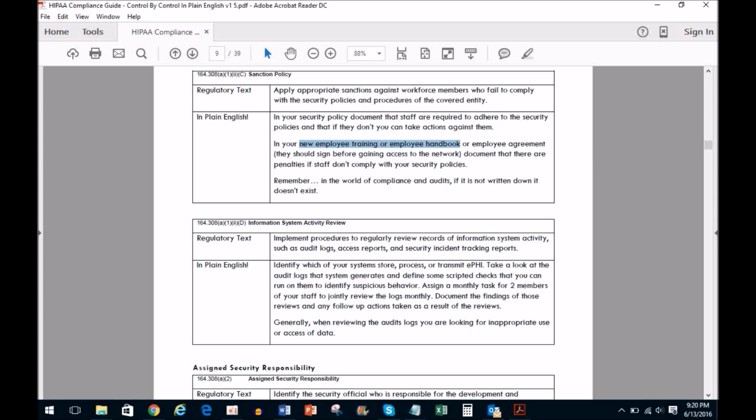Remember that in the world of audits and compliance, if it's not written down, it doesn't exist. That's not literal, but at the same time, it generally is true. If you can't prove it, if you don't have it written down, you're going to struggle should you unfortunately find yourself in a HIPAA audit.